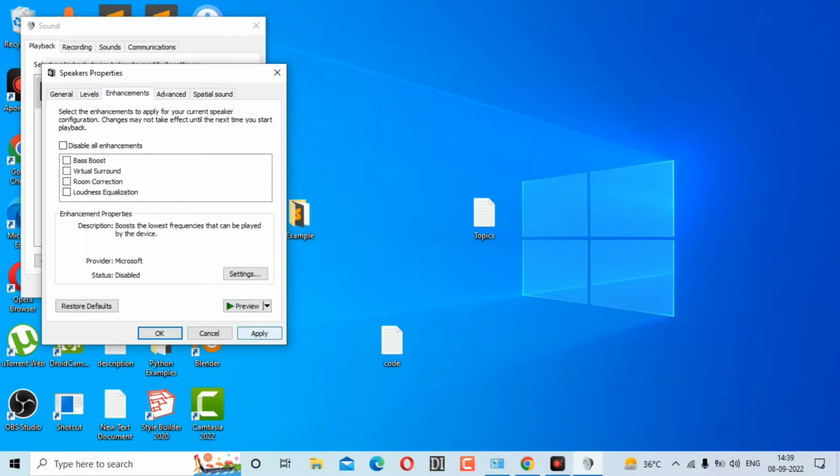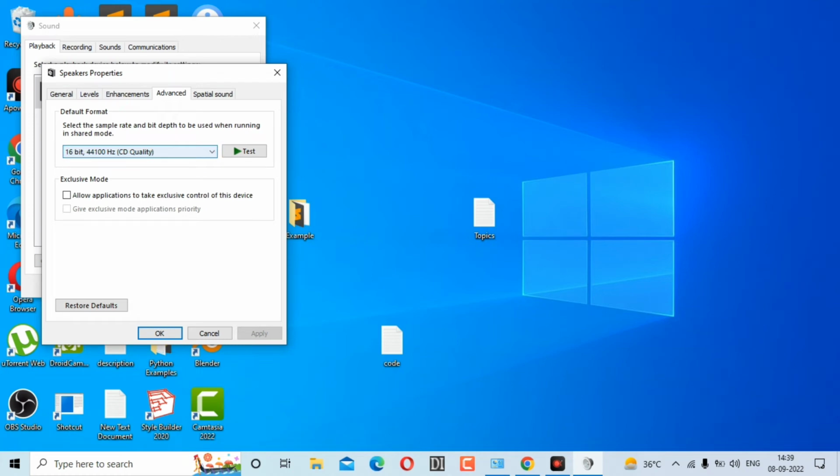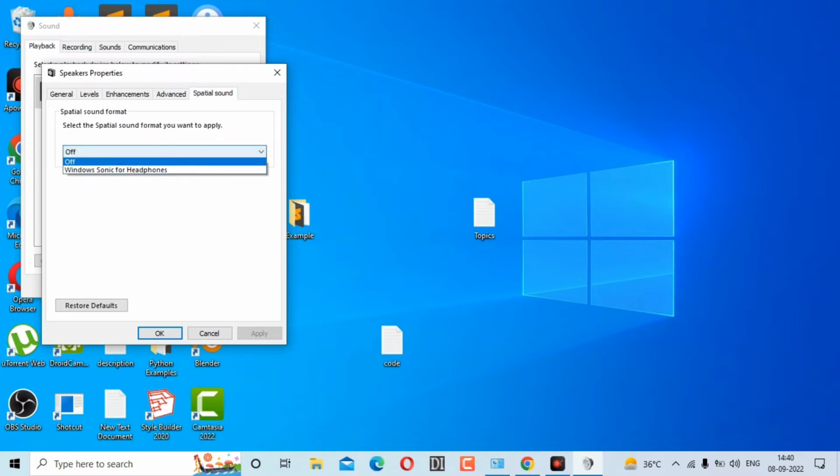Once you disable them, you have to apply, and just go to advanced, where you have to select in format the first one, 16-bit 44,100 hertz DVD quality. Select this one, and uncheck all the exclusive mode options. If it is enabled on your system, just uncheck and disable it, and click on apply. And now the spatial sound mode should be set to off. If it is on Windows Sonic for Headphones, you have to disable it.